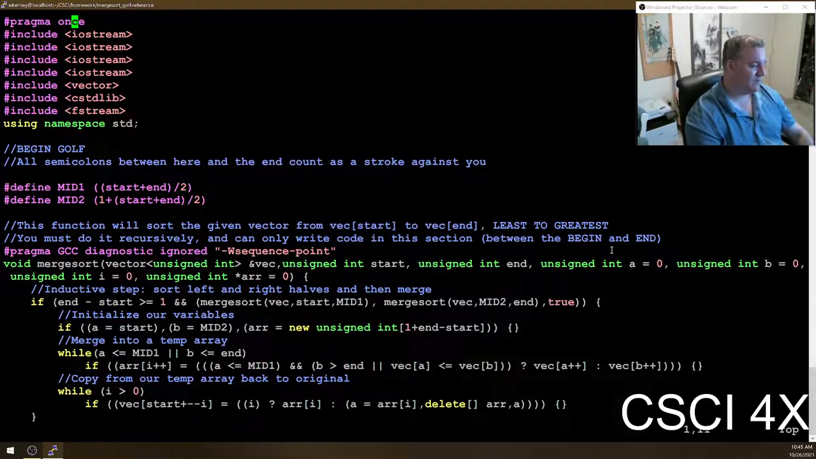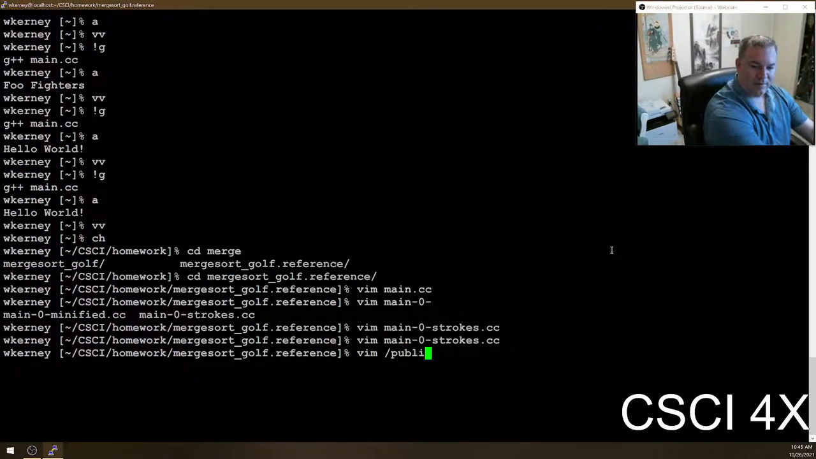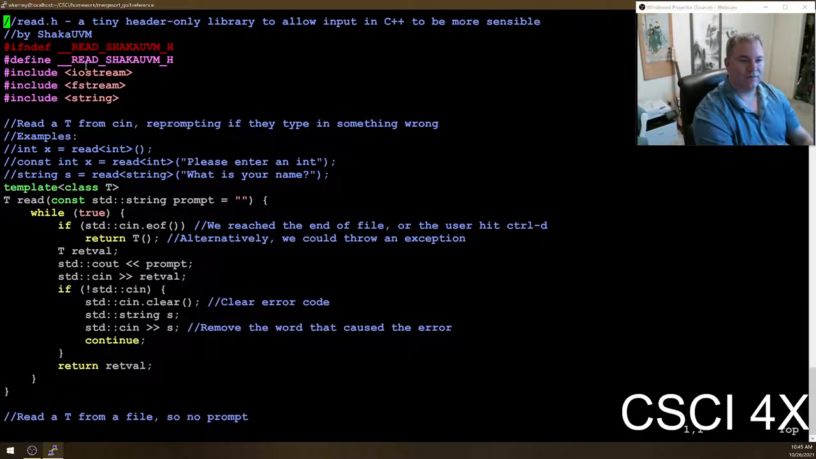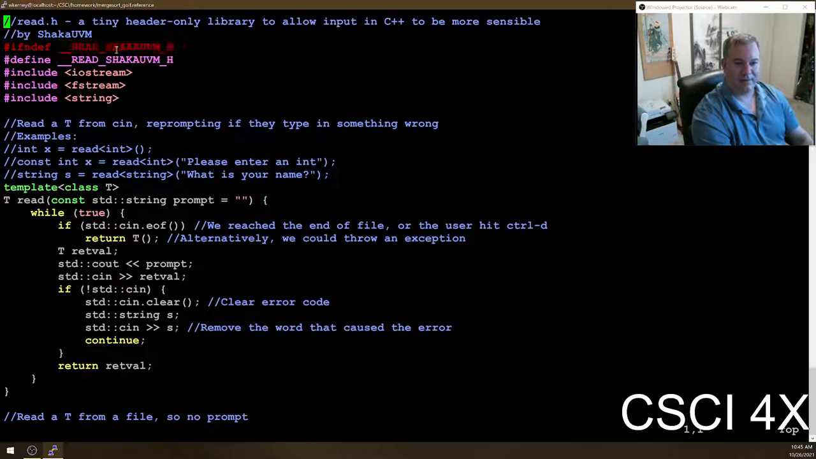How does it know if there's two different read.h's? Yeah, so let me show you. So public read.h, my read library. So I have ifdef, and then I just made up some things. So ifndef, so if not defined. So if this symbol here is not defined, then we define it.